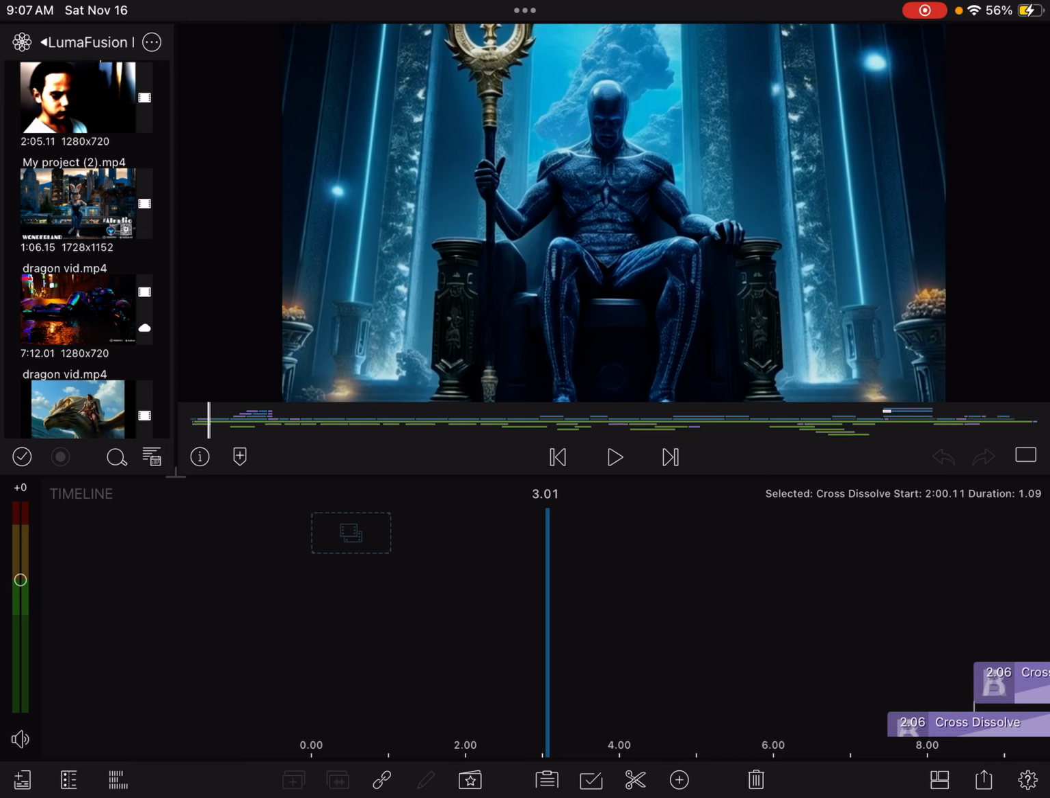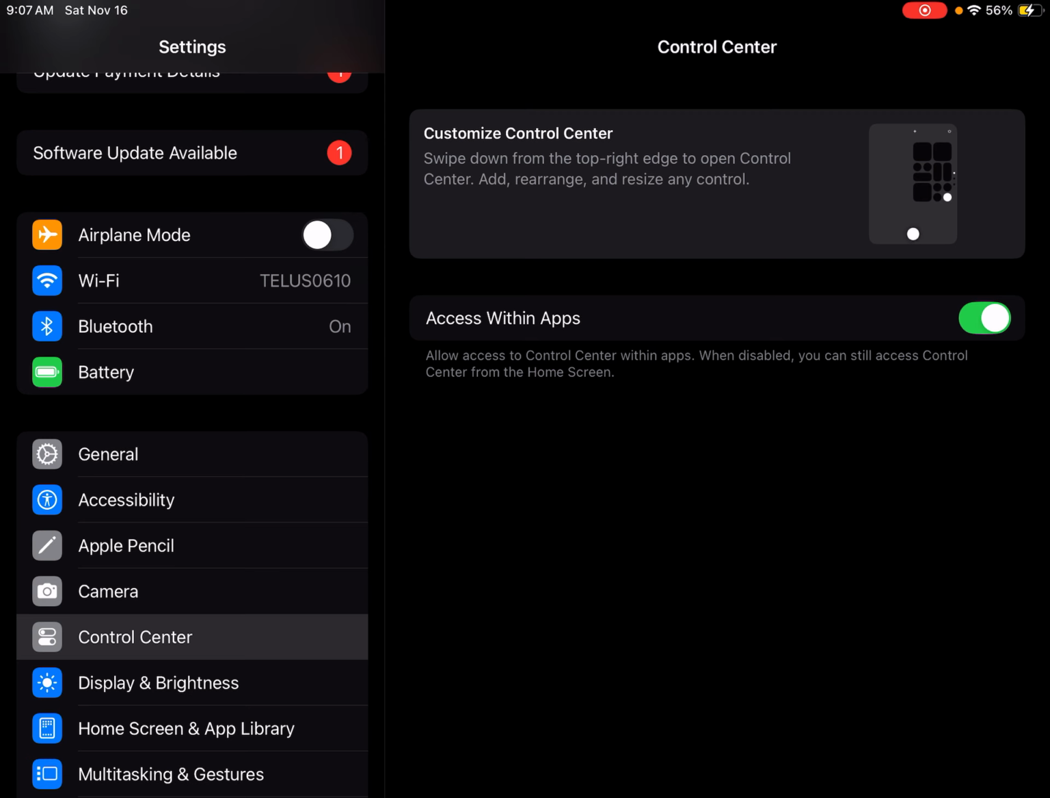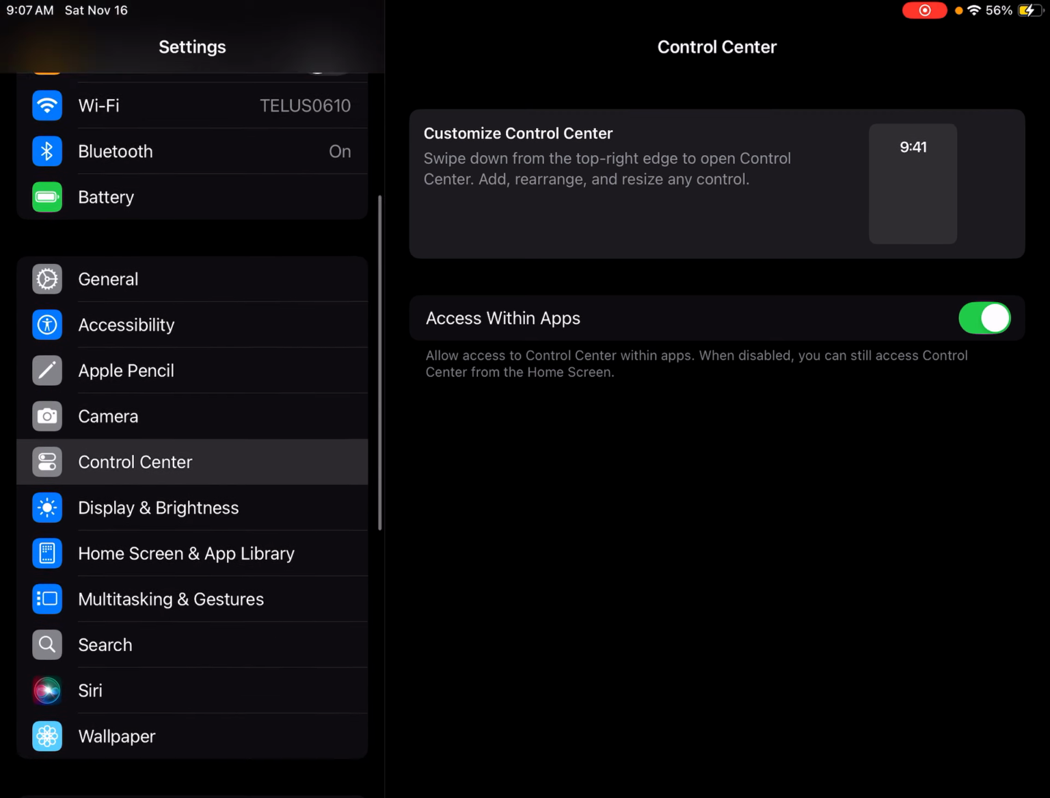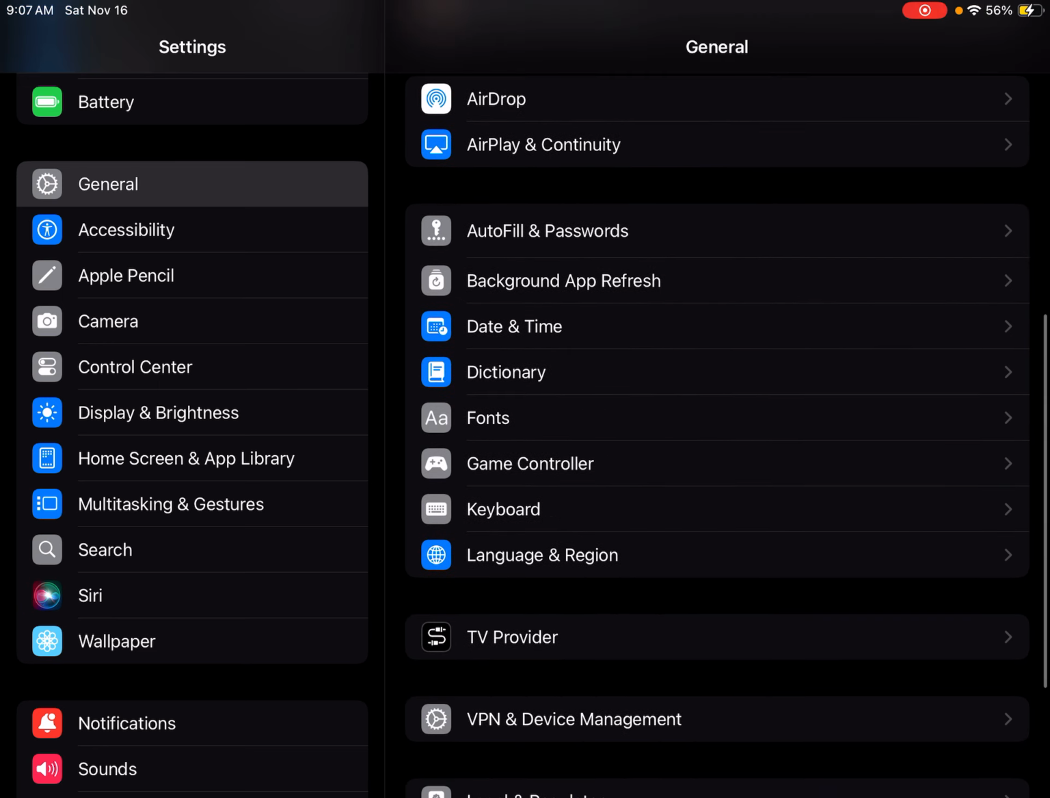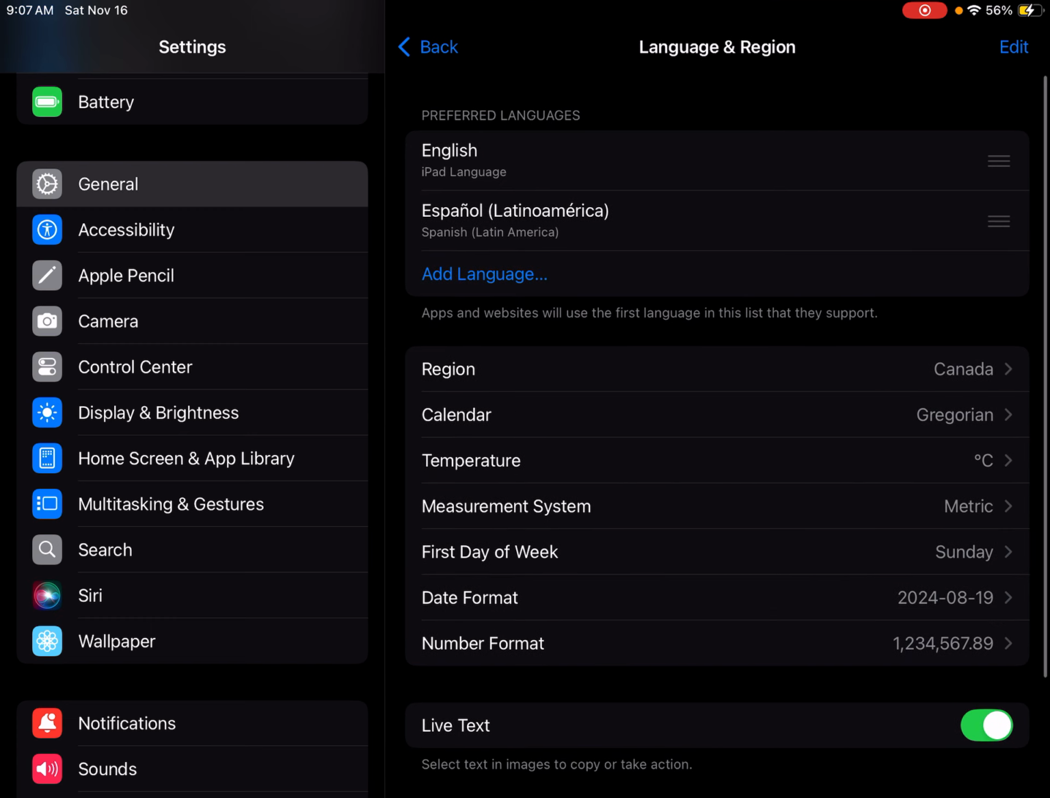So what we want to do is go to the settings option in the iOS device, and from here we want to select general. From general, if you scroll down, you'll find your language and region settings here, and if you select that, then here you'll find the option to change your language to whichever it is you wish.